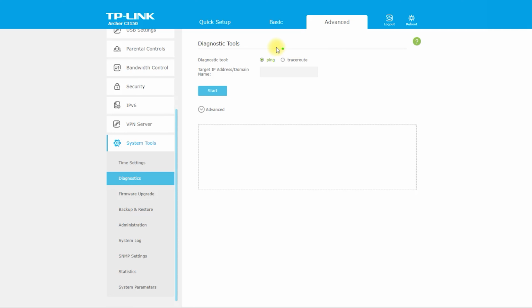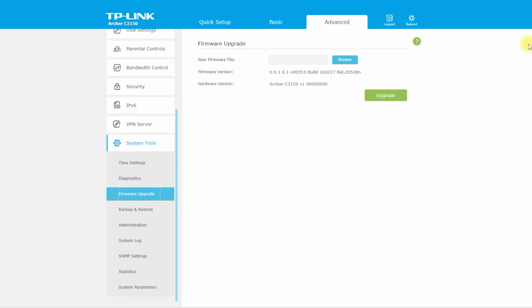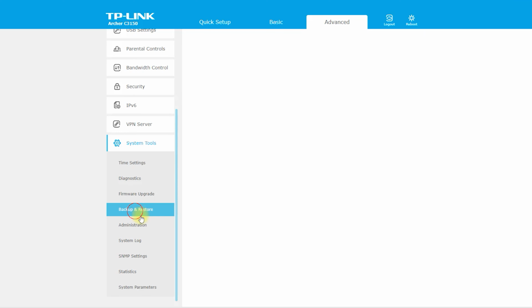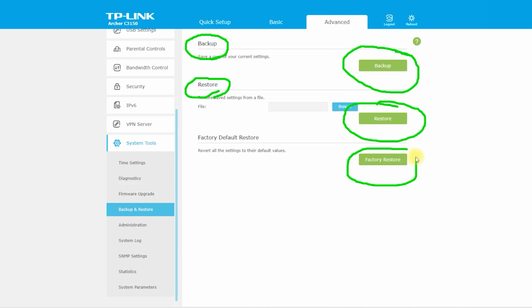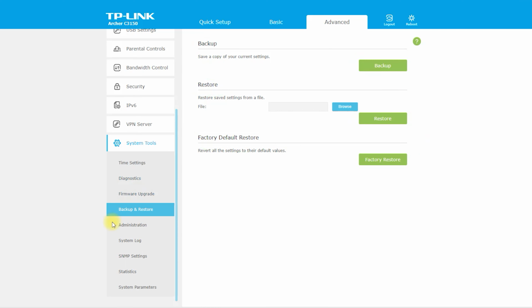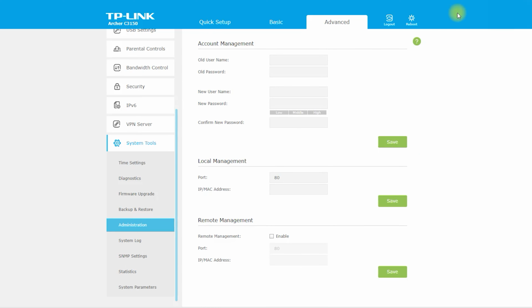From here, you will be able to access the following system tools. Firmware upgrade allows you to update the firmware on the router to the latest version. System reboot reboots the router, which can be useful if you are experiencing problems or if the router has become unresponsive. Backup and restore allows you to save a copy of the router's current configuration settings and restore them at a later date. Factory defaults resets the router to its factory default settings, which can be useful if you have forgotten the login password or if you want to start over with a clean configuration.